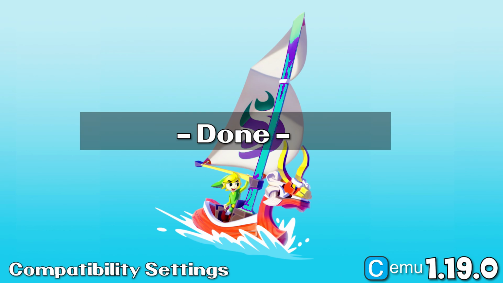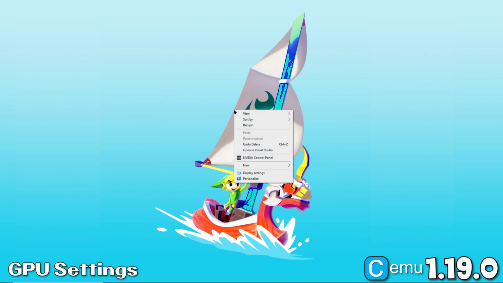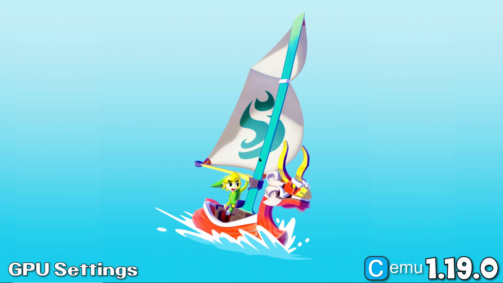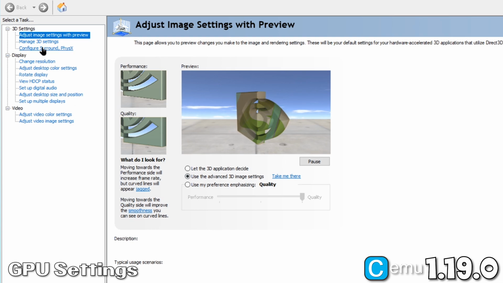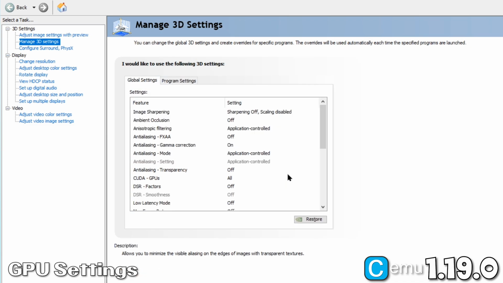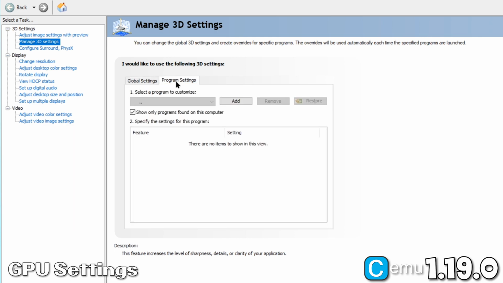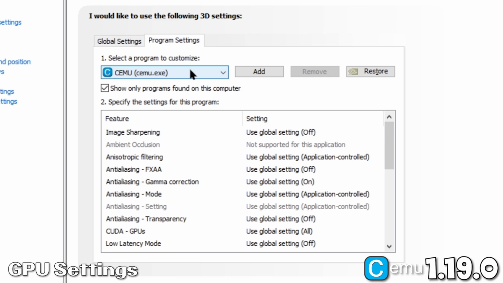Now we're going to change some GPU settings. Right click anywhere on your desktop background and select NVIDIA Control Panel. Once here, we're going to select Use Advanced 3D Image Settings. Now we can click Take Me There, which will bring us to Manage 3D Settings. Now click on the Program Settings tab. If CEMU is not already in your list of available apps, you'll need to click Add and navigate to the CEMU.exe file we installed earlier.